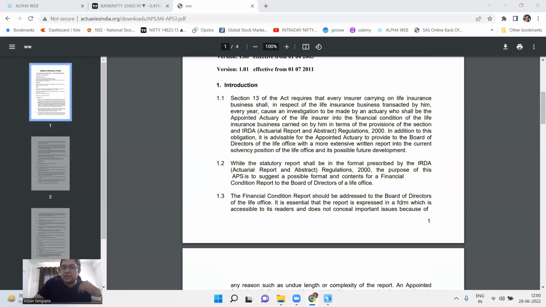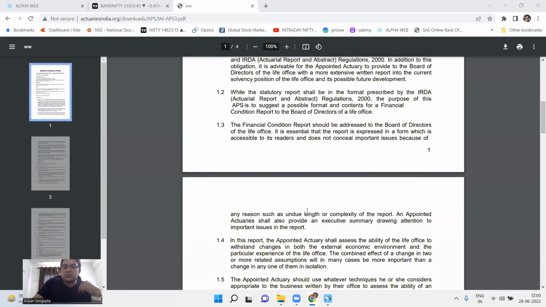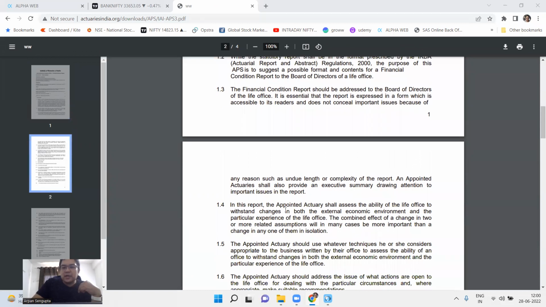It is essential that the report is expressed in a form which is accessible to its readers and does not conceal important issues because of undue length or complexity. Right. And the appointed actuary should also provide an executive summary, which is where I kind of gave you that story. In this report, the appointed actuary shall assess the ability of the life office to withstand changes in the external economic environment and in particular experience. Sometimes a combination of two or more assumptions might be more important. So this is where you can shock both assumptions simultaneously, for example, just to see if there is any selective lapse. So you can shock mortality and lapse at the same time, right?